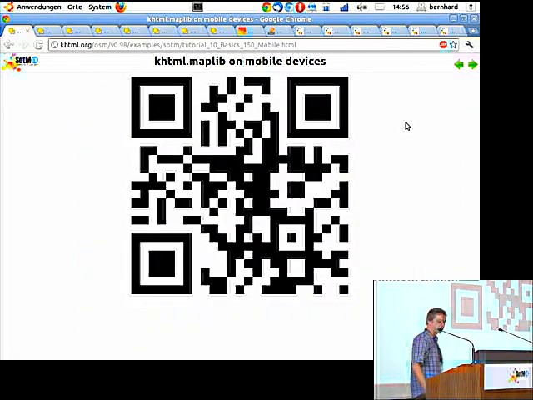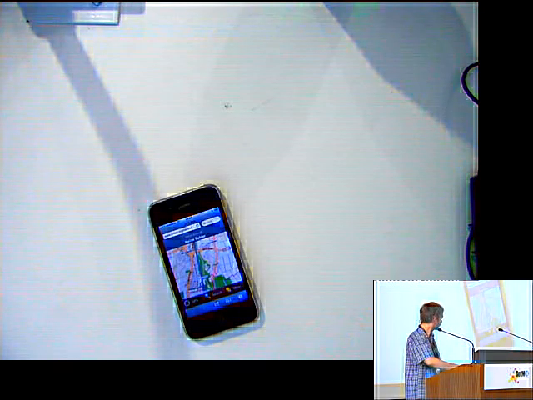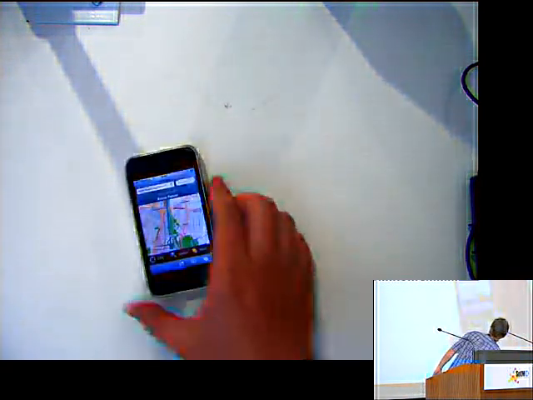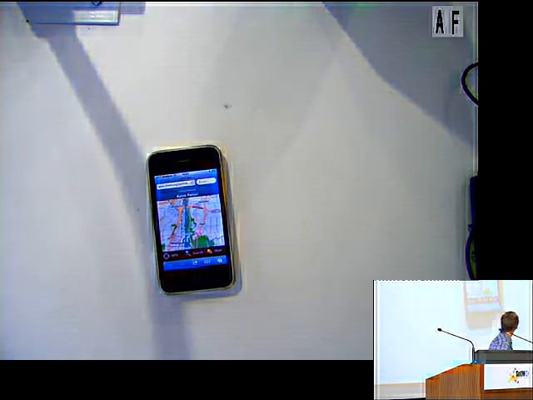Next page. If you have a mobile phone, iPhone or Android, you can make a screenshot. Just take the QR reader. I do it here. So, then the map is starting. Okay. Zoom a little.